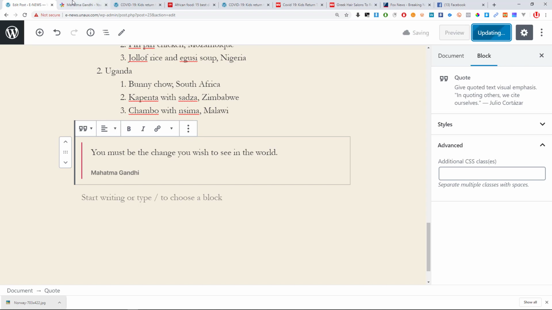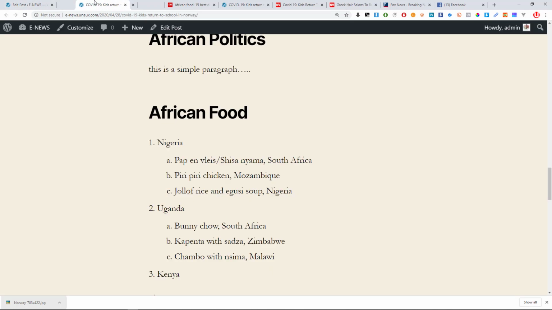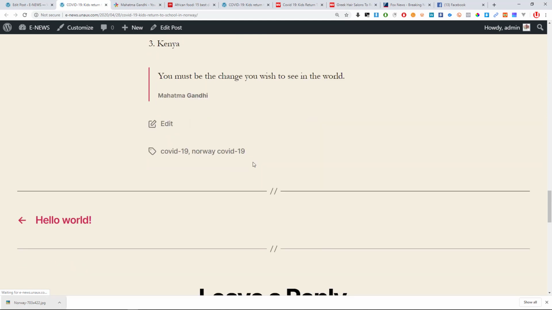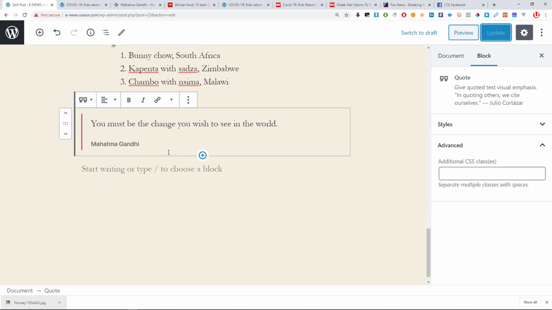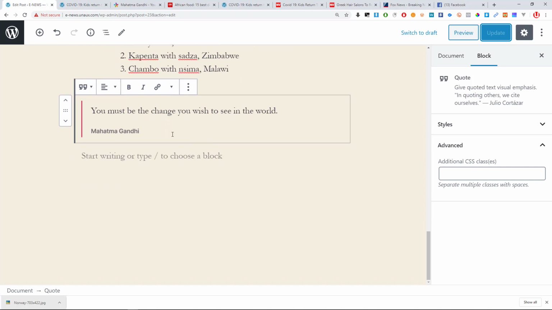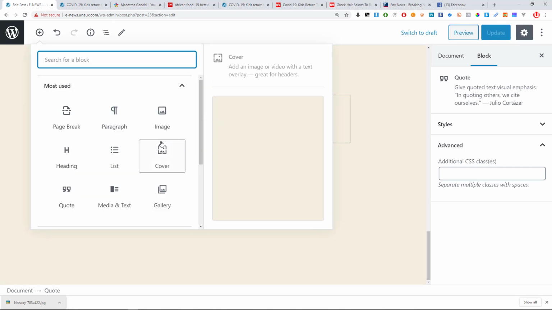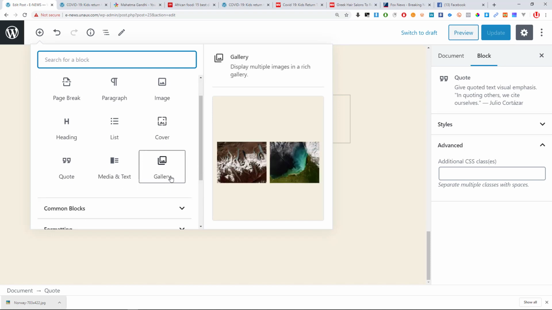So if I update, I publish. If I come and refresh here, we'll see our quote will look like this. Can you see? This line, and then the author, and then the quote itself. So that's it. So we proceed to something else. I click on plus to add something else. Gallery, that will be your home task.